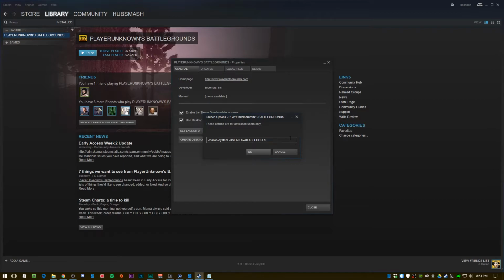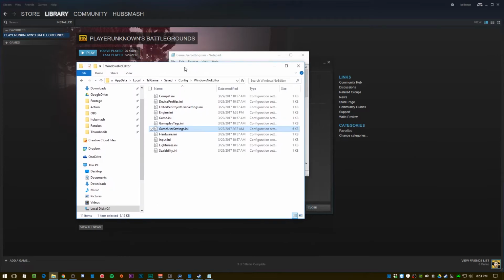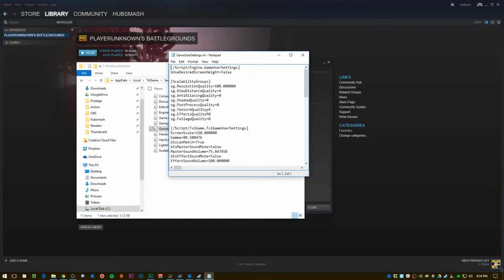I run all the settings on low, except for two settings, which I'll go over now. This file is the GameUserSettings.ini file. You can find it in this directory here: /yourusername/appdata/local/TslGame/saved/config/windowsnoeditor/GameUserSettings.ini. So you just right-click that file and hit edit, and then you can make your changes in here. The two main changes that I've made to increase visibility are the view distance quality and the screen scale.